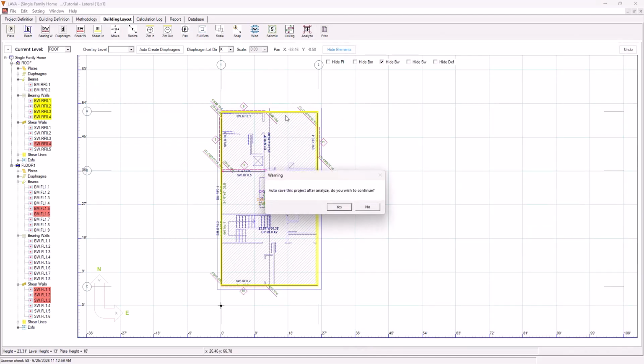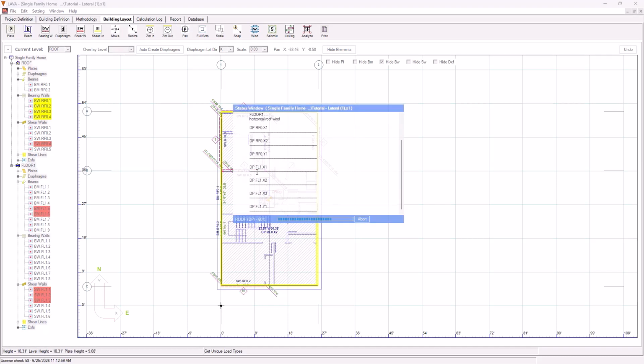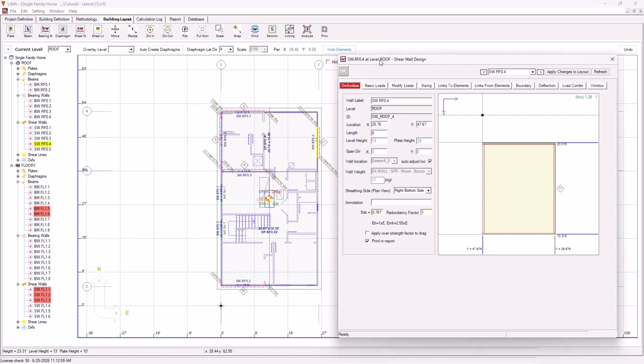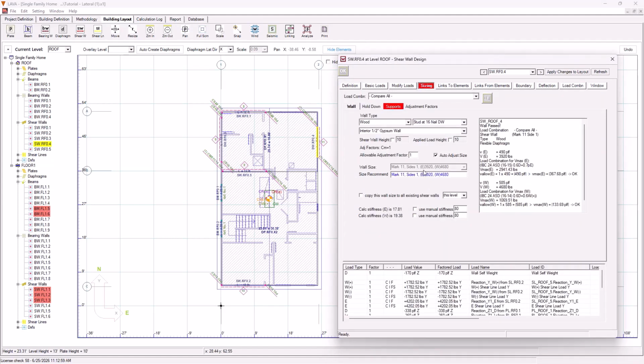Now when we rerun the model, we can just do a quick rerun, and it now shows that these should be passing. And now it shows that these are all passing. Let's take a look at the shear wall. If we open up this shear wall, we can review its results. If we go to the sizing tab, what we'll find in here is it's being sized based on a mark. Mark 11 has a certain capacity on that shear wall. Let's take a quick look at what that shear wall is.